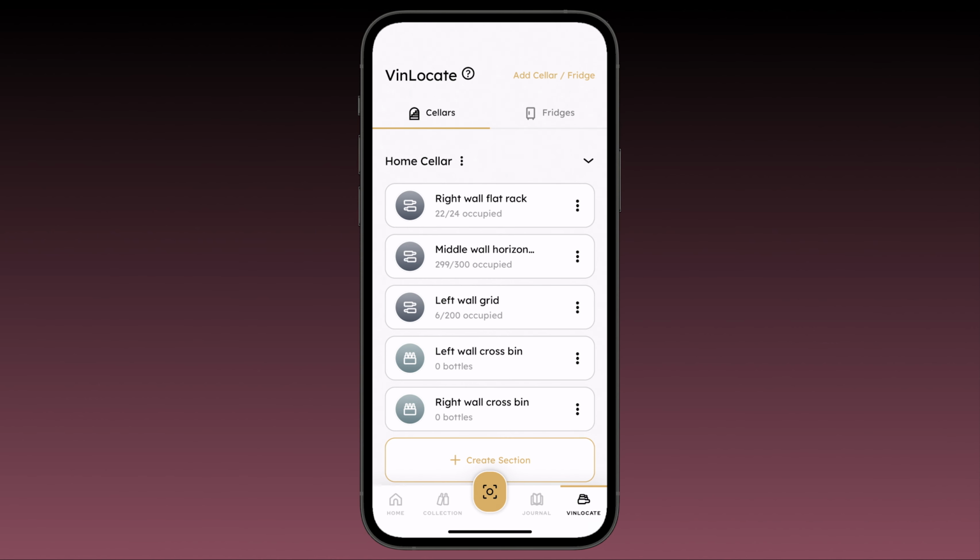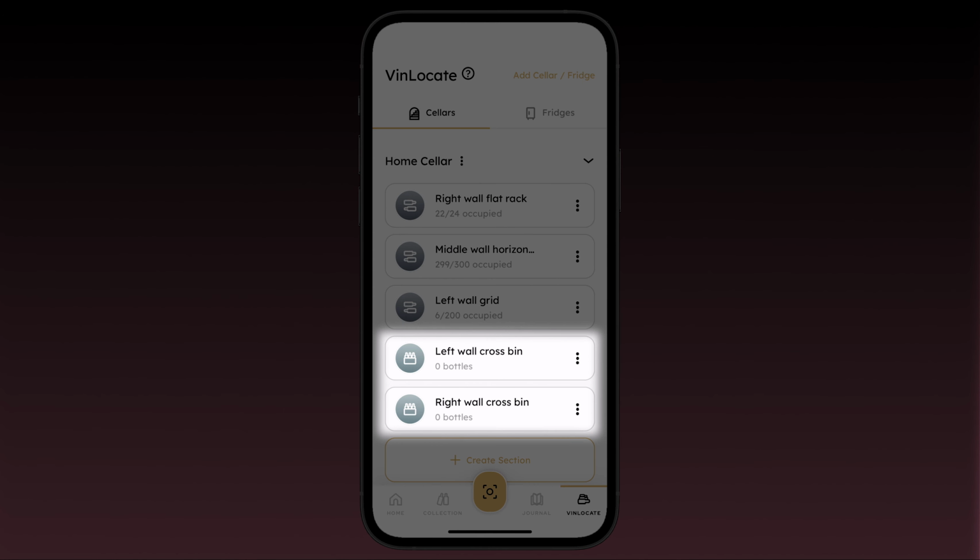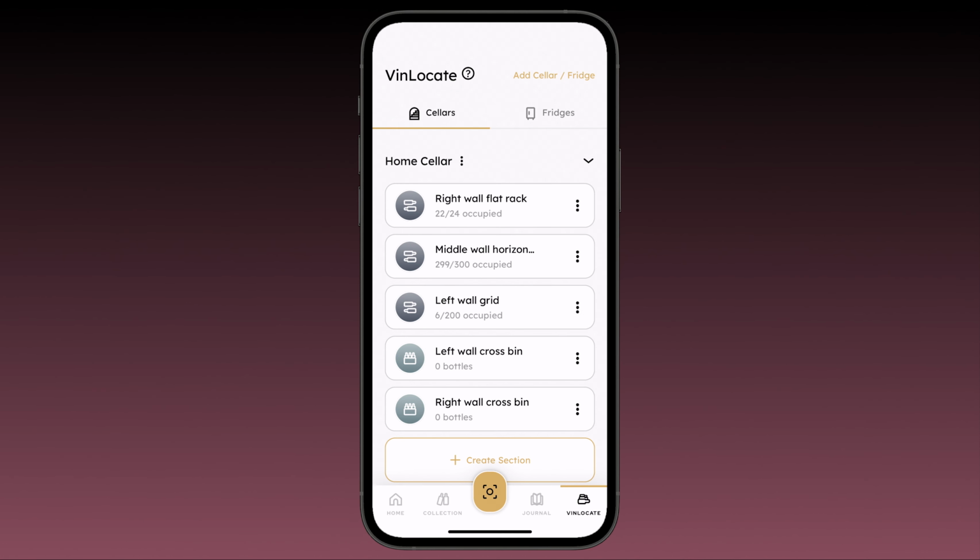Again, start on the VinLocate tab, identify the cellar you're working on, and find the section to which you want to add the bottles. Note that a bin also displays the number of bottles it contains, but not the total number of slots, because bins hold multiple bottles and we cannot anticipate how many total bottles will fit, especially as many bottles are different sizes. Here, our right wall cross bin contains 0 bottles, so let's add to that.